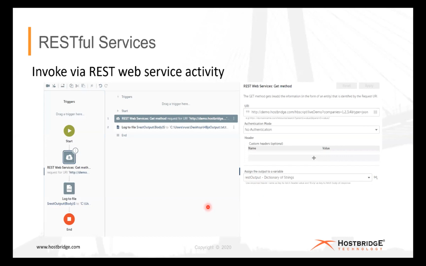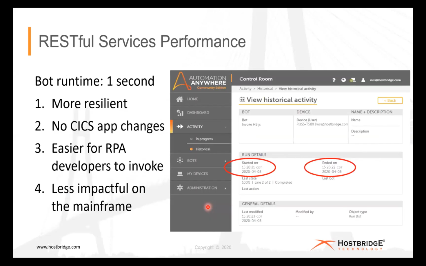Well, when I run that, lo and behold, it runs a lot faster. From Automation Anywhere's standpoint, it ran in 1 second. It might have run less. It's hard to tell because they only measure time down to seconds. On the mainframe, we know that bit of JavaScript, all of those transactions ran in approximately 300 milliseconds.